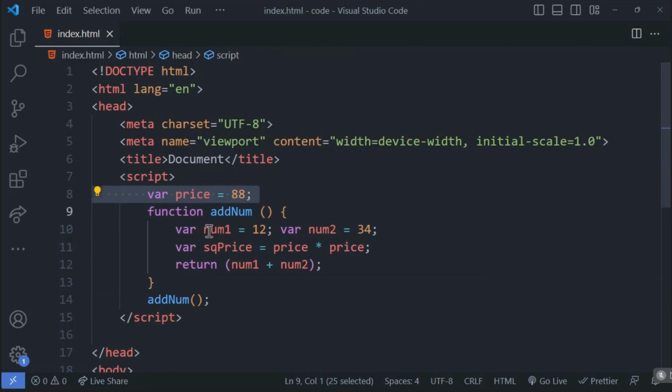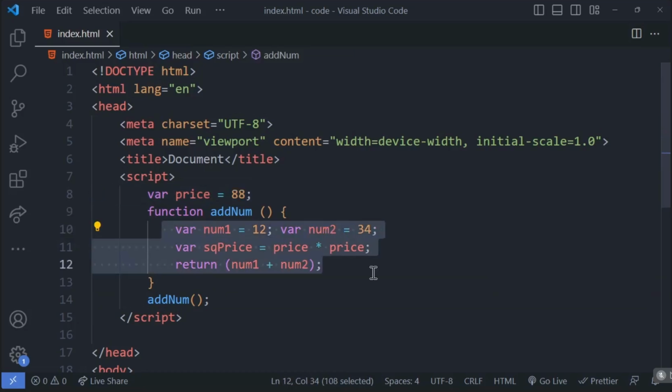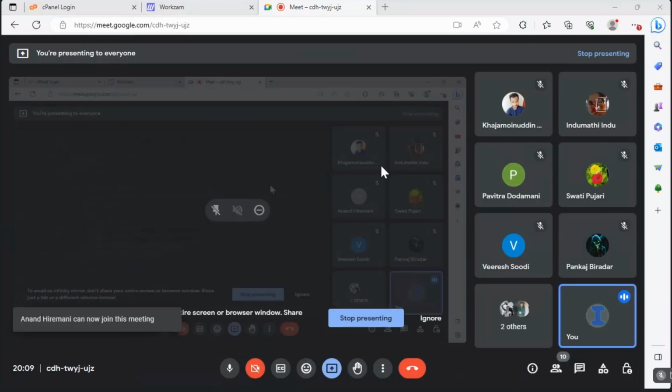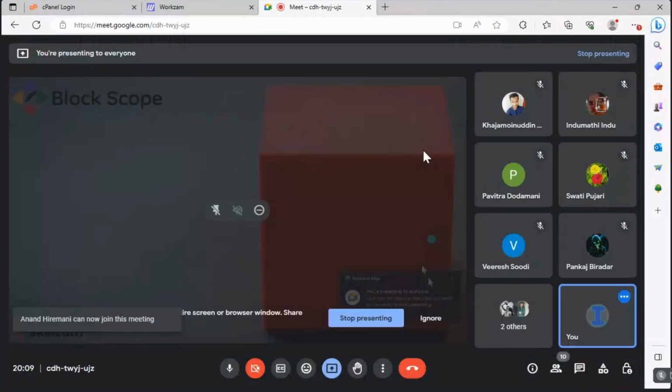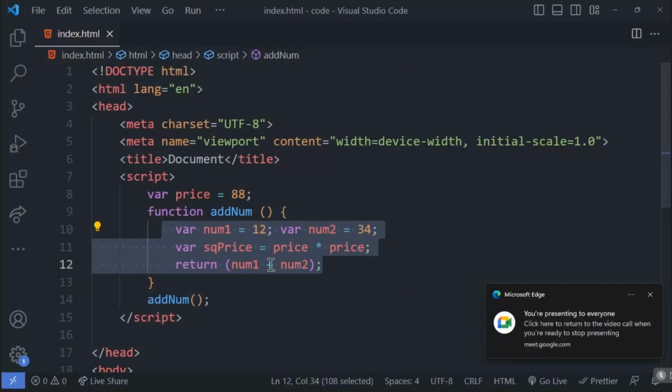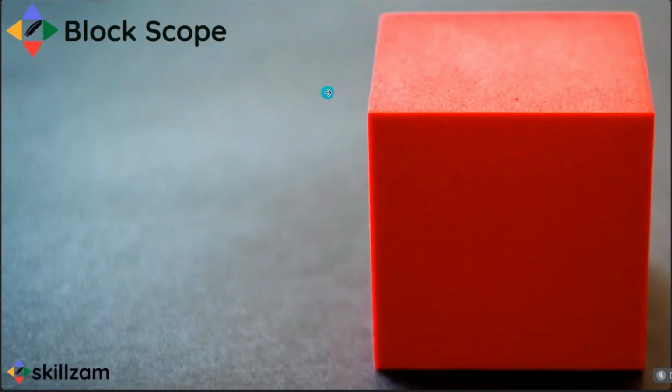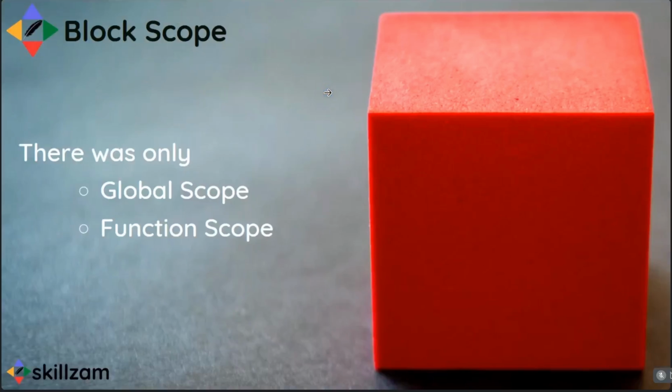Okay. Whatever variables are declared inside the function have the functional scope. Now, let's understand an important concept, what is known as block scope, and how it is different from other sorts of scopes, which means we'll take certain examples and I'll show you how they are different. Okay, but before that, we'll see what the block scope is. There are two scopes so far, global scope and functional scope.